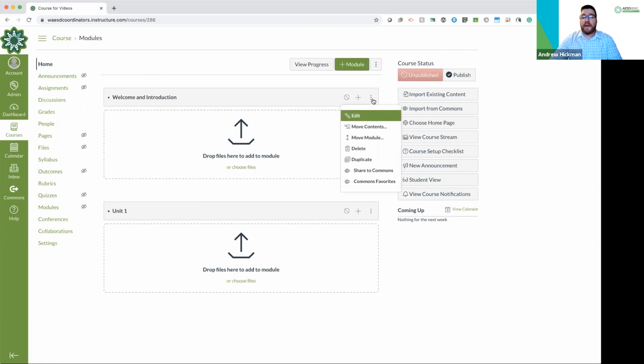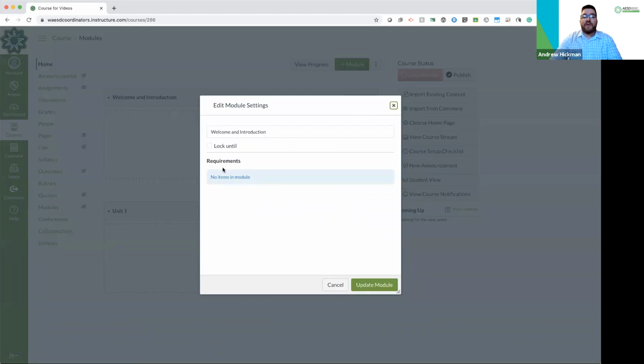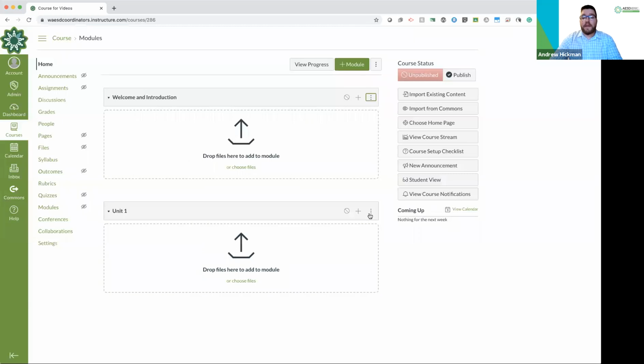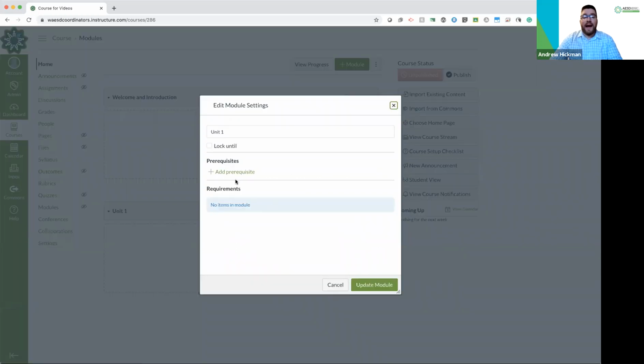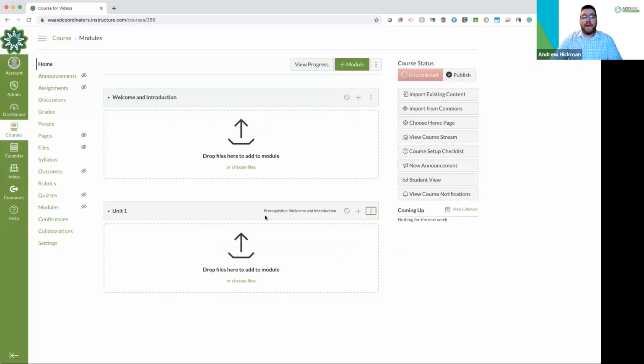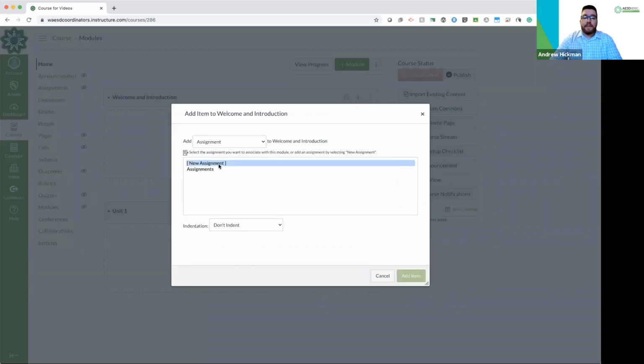If I click here, I have all these options. Number one, if I push edit, this allows me to add requirements to the module. So there's no requirements yet because it's the first module and I have nothing inside the module. I have no content. The second one, however, when I push this, I can add a prerequisite. Because there's a module before it, I can say they have to go through module 1, Welcome and Introduction, before they get to Unit 1. If I do that, you'll notice it says prerequisite.